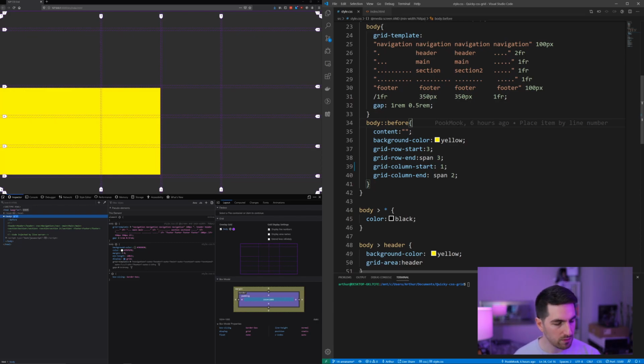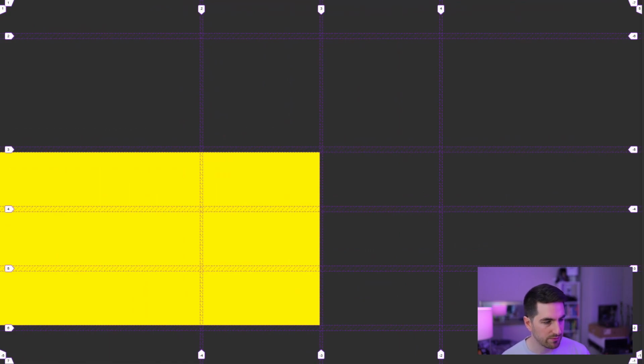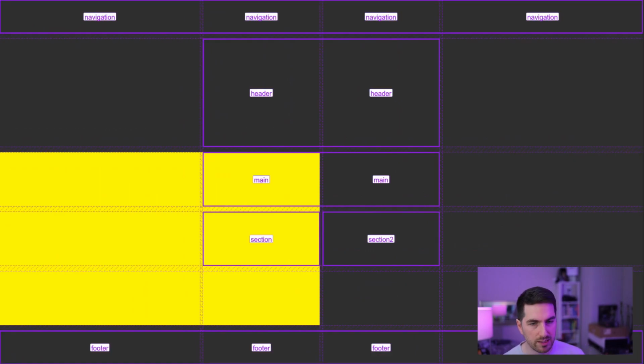So first of all, I want you to look a little bit closer. Here we have the lines, but I'm going to display the different areas. So you can see on top we have navigation, then we have header, the main section, section 2, and the footer on the bottom, sorry.